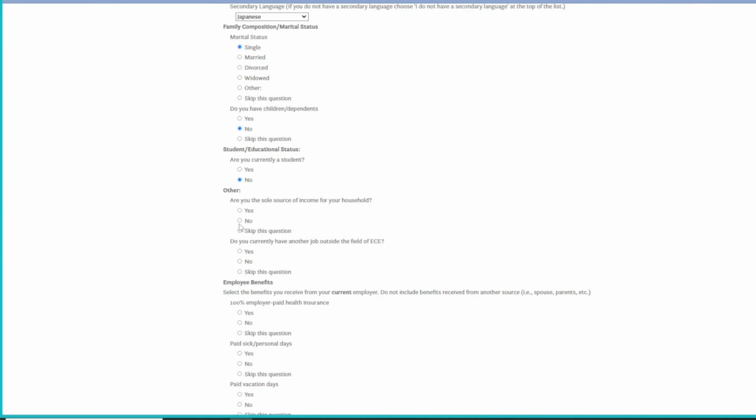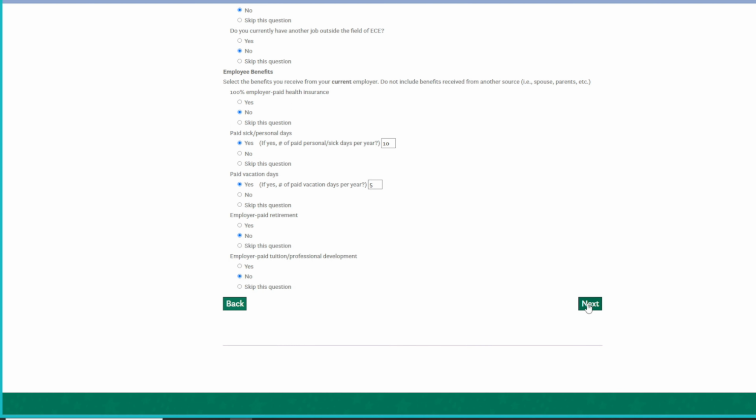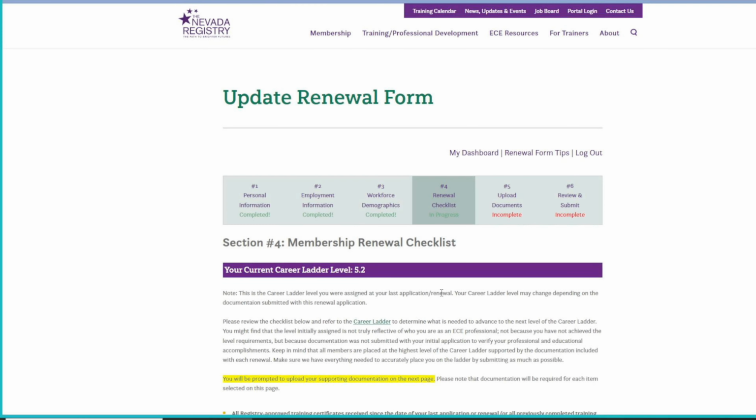Although you have the option to skip many of the questions in this section, we encourage you to answer all the questions so that we may gather the most accurate picture of our workforce in Nevada. Once you have answered all the questions, you are ready to proceed to Section 4. You will again be prompted to answer any questions you have missed and will receive a confirmation when the section has been saved and is complete. You will notice that Section 3 is now marked as complete.